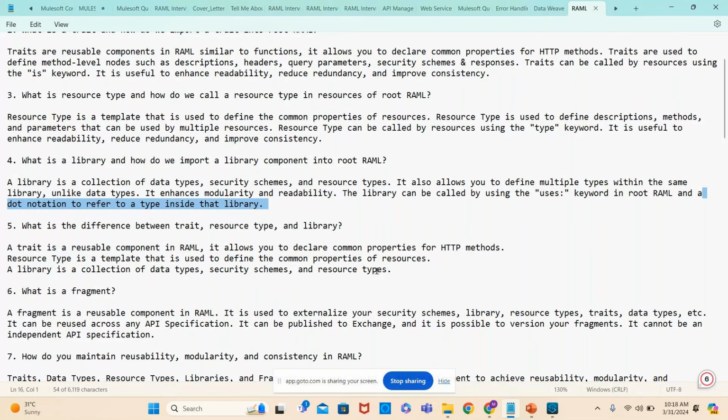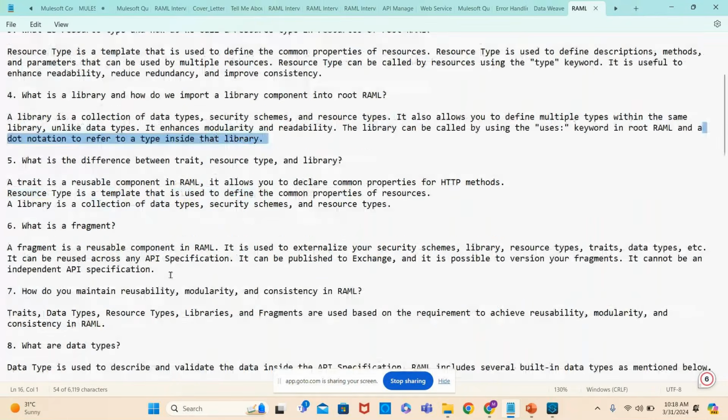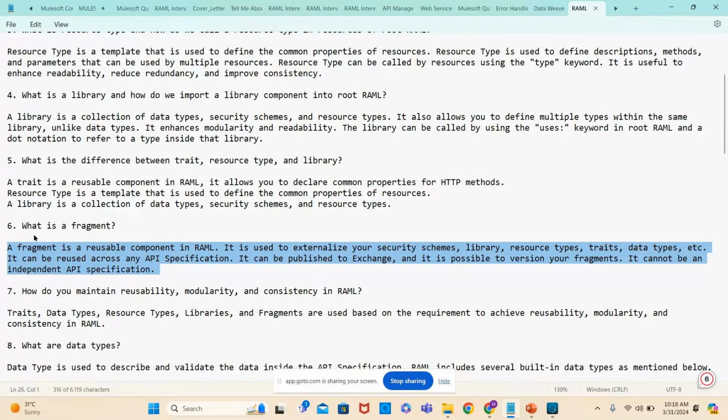Okay, fine. Now immediately see, there is a concept called fragment, right? What is a fragment? Fragment is also a reusable component in RAML. It is used to externalize your security schemes, library, resource types, traits, data types, etc. We'll externalize them, and it can be reused across any API specification. But library, data type, resource type can be reused only within an API specification. If you wanted to use it in another API specification, it is not possible. But you can define them as a fragment, publish it to Exchange, and then you can reuse them in a different API specification also. Got it?